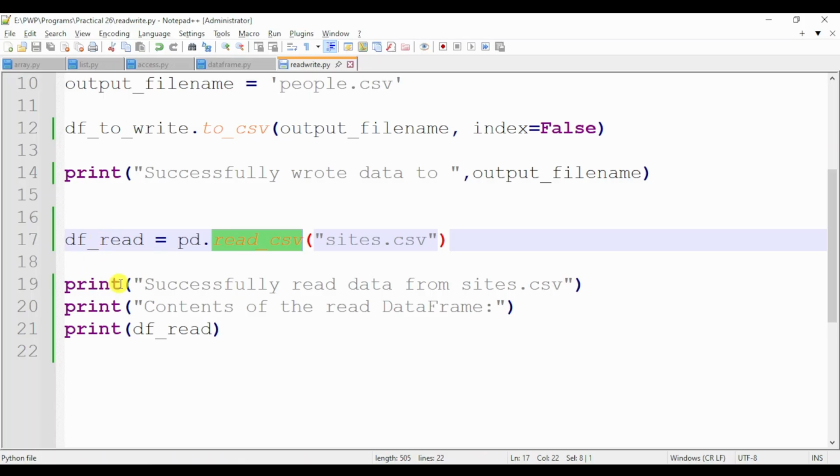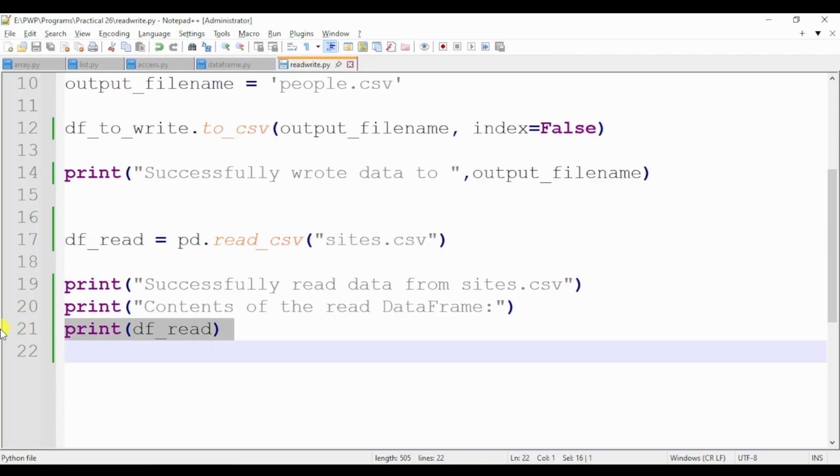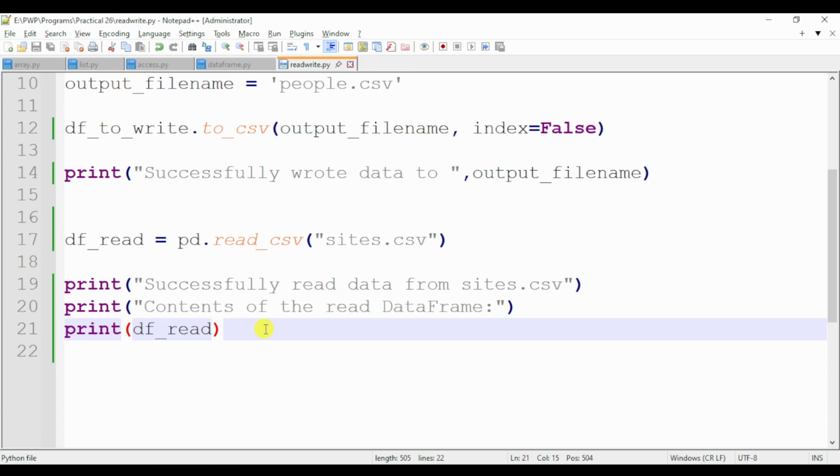Next I am just printing a message, successfully read data from sites.csv, and the contents of the read data frame will be printed using this print statement, df_read. So the contents will be displayed at this print statement. The entire content that we have loaded from this sites.csv will be displayed at this statement. So this is how the program is complete.